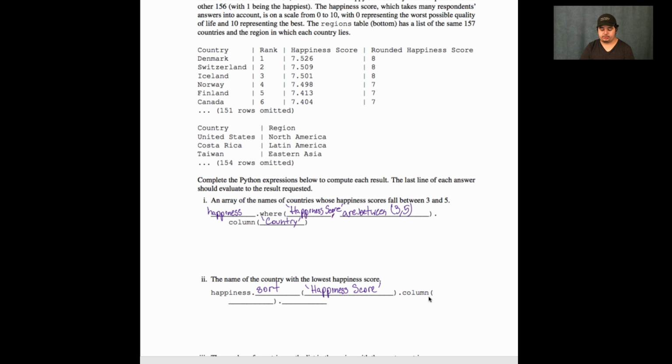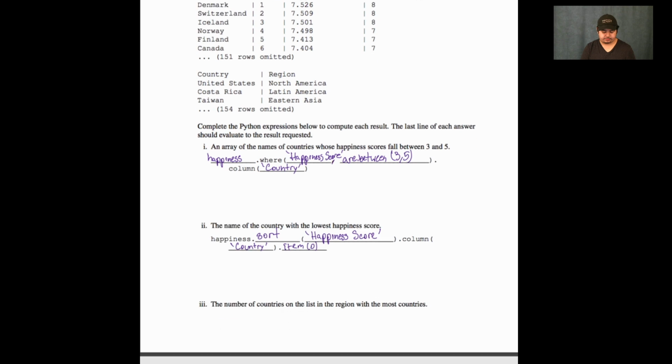So the first thing we do is we want to pull it out as an array. So we do dot column country, and then since we want the first item of that array, since it pulls it out as an array, we would do dot item 0, and that would be the end of that part.